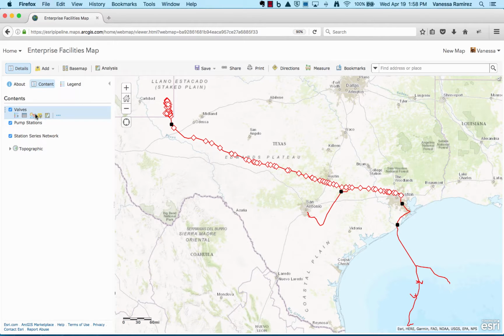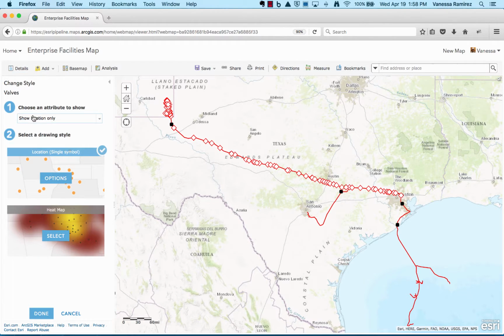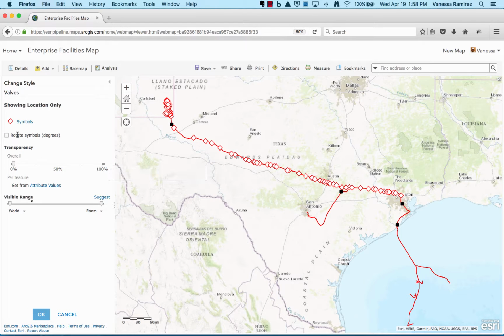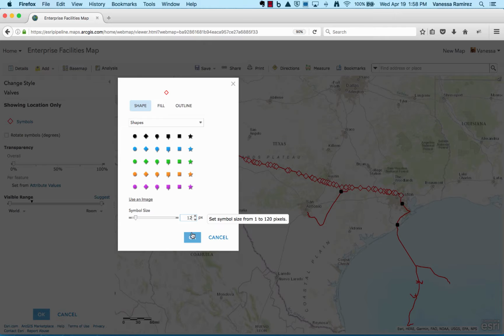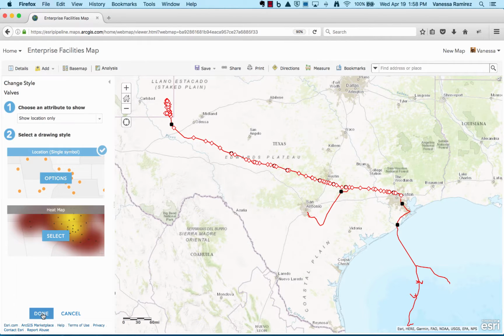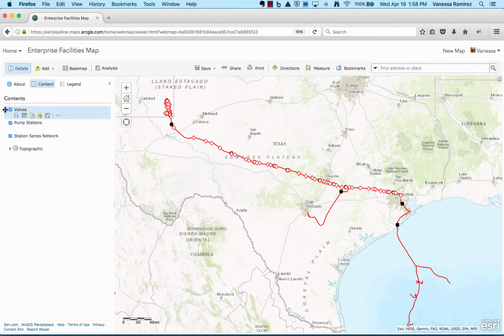But I also have the ability to actually change the symbology on the fly. In this case, I'd actually like to make my symbols just a bit smaller so they're slightly easier to read and see on my map. I can also reorder my layers so that my pump stations remain on top.